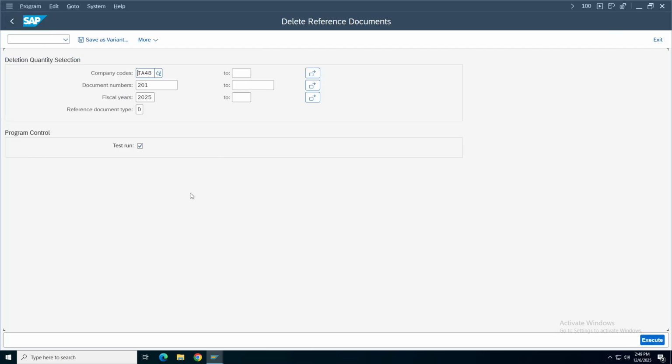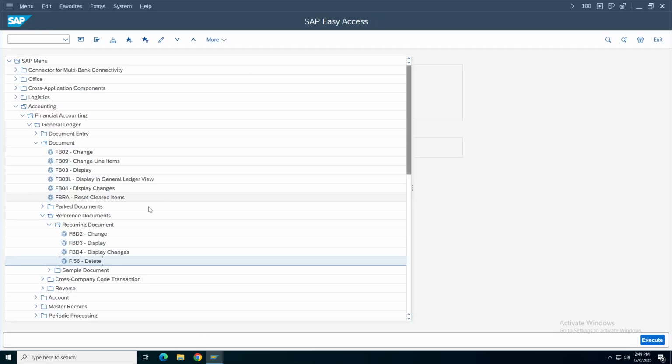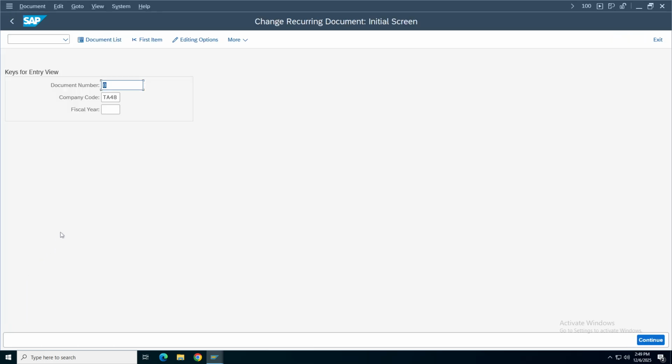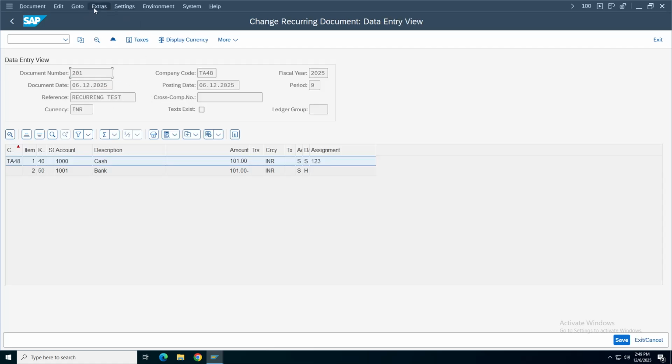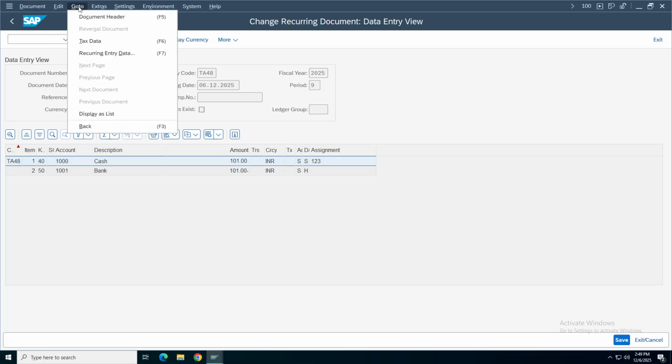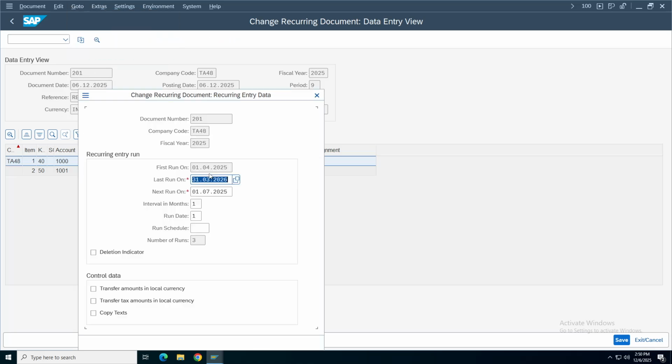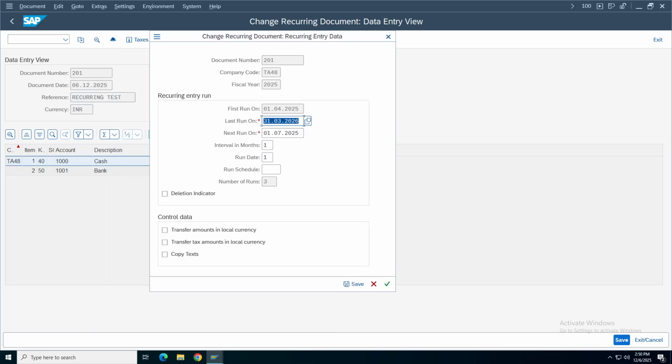It is not showing any data here. So basically, you have to go to FBD2 to change first. Click on change mode. Click on change recurring document. Our recurring document number is 201. Press enter. Here, under Go To, click on recurring entry data. Here you can see some parameters. Our document number is 201, recurring document, company code TA48, fiscal year 2025.